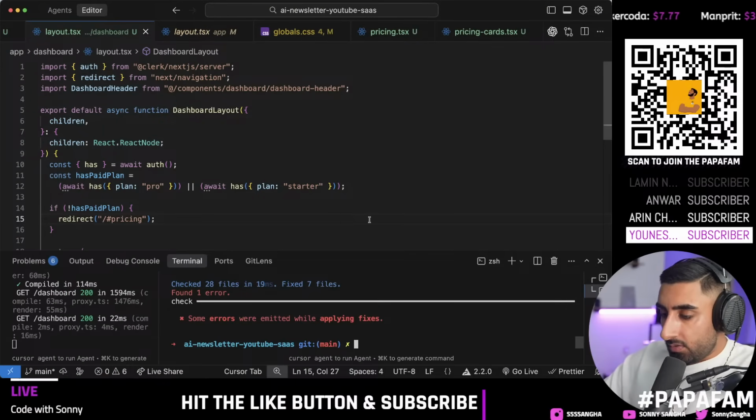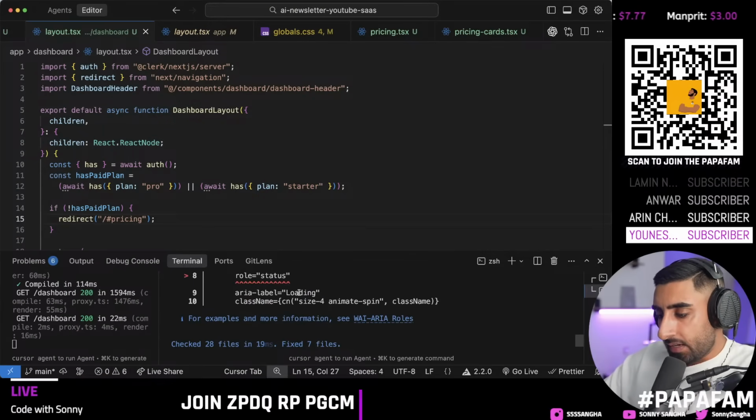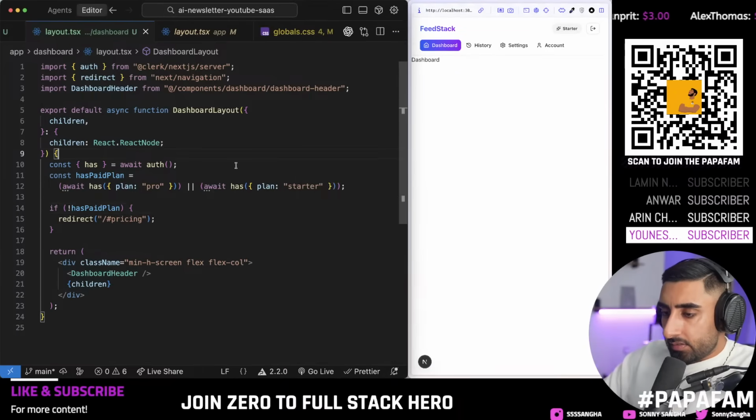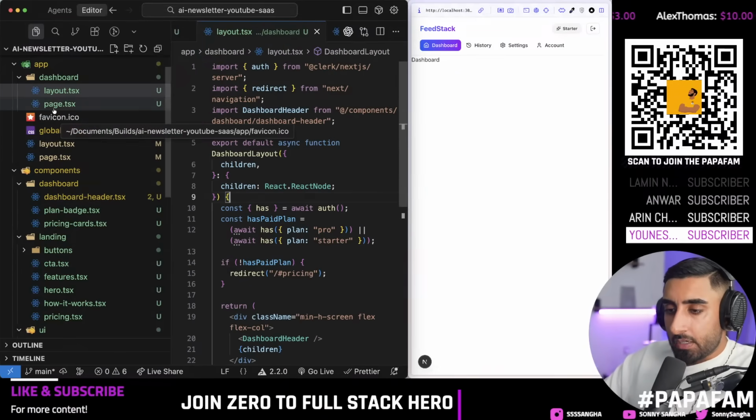Okay, so in this case, yeah, you can fix that one manually, whatever the case, right? But we're happy with this. So the dashboard. So let's go to our dashboard page.